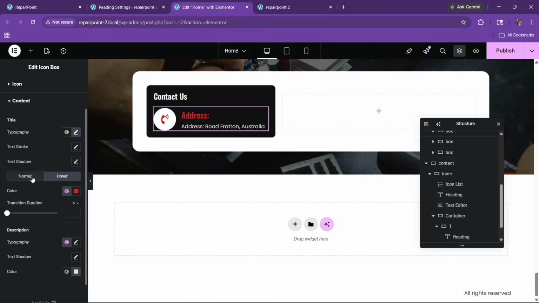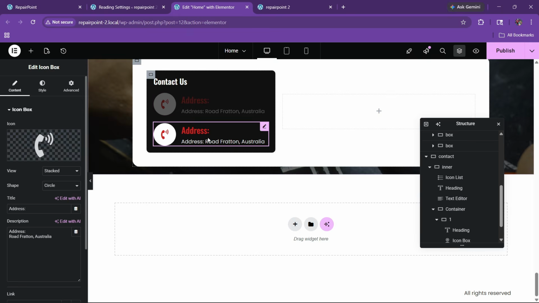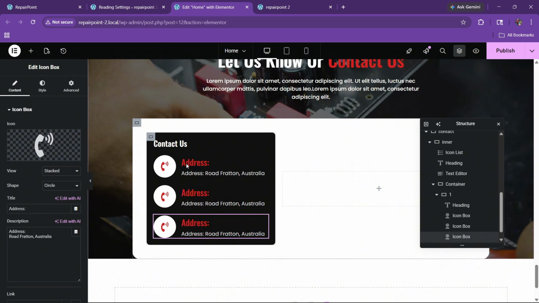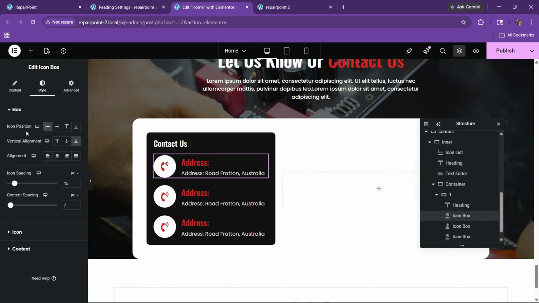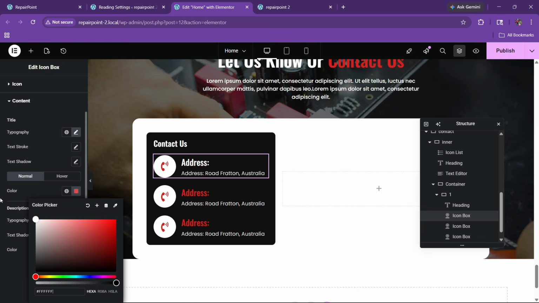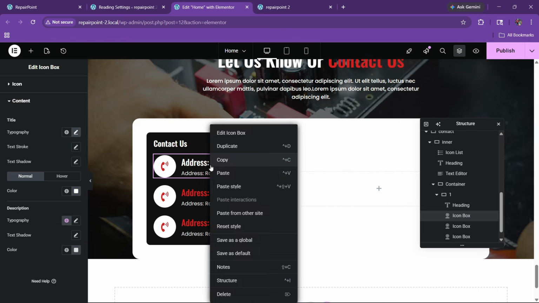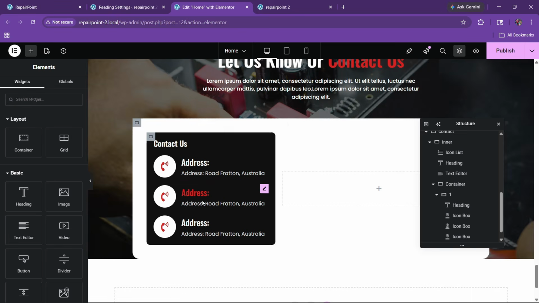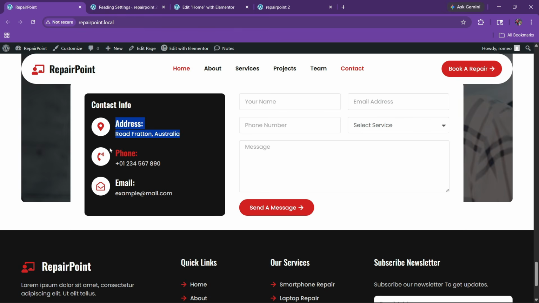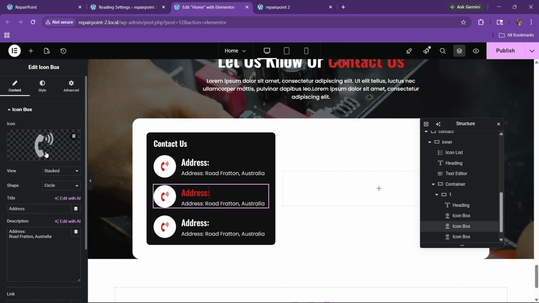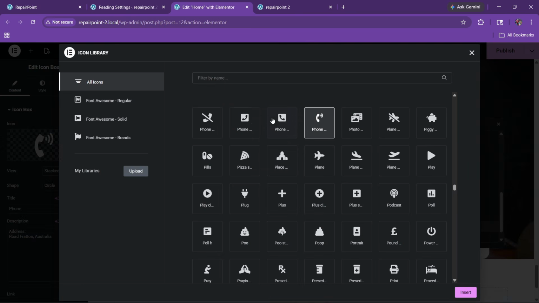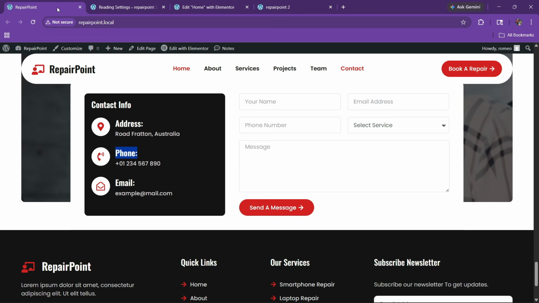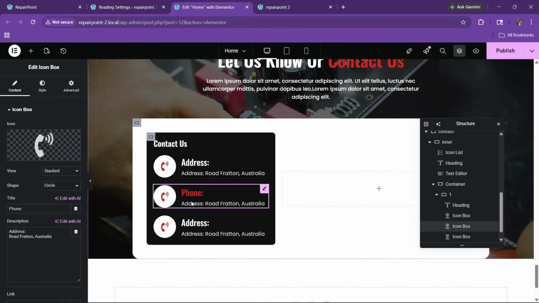Okay, so this is white and this is red, so let's duplicate this. Okay, I think we have to make this white. Okay, now you have to just change the content. Like here you can just add the phone, click on this, you can just add the phone here. Okay, everything is like this. Phone, you have to just replace all of the content. Like phone number, you can just put like +91 123 456.